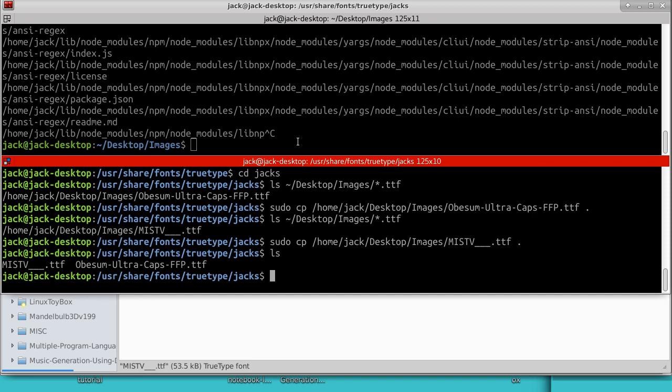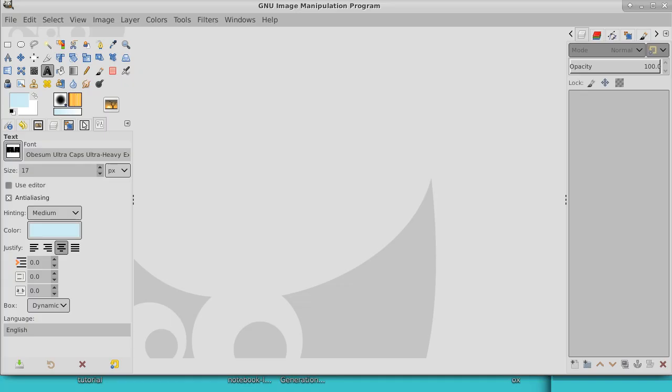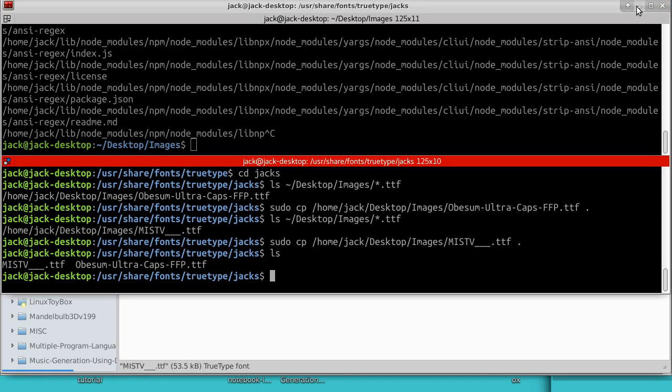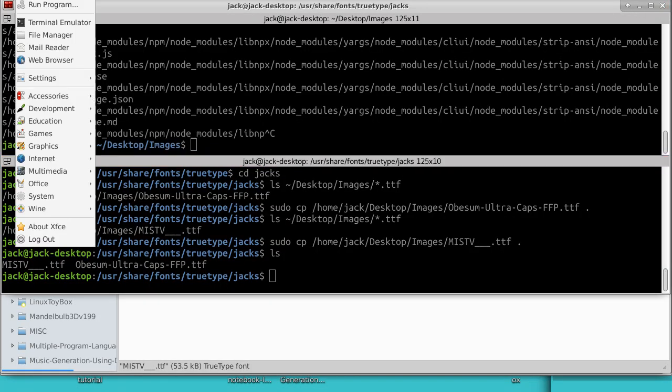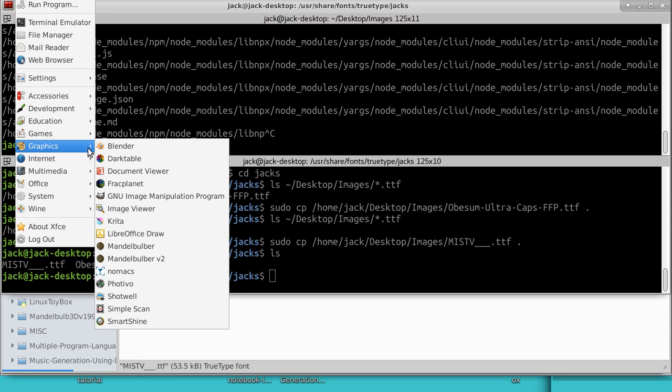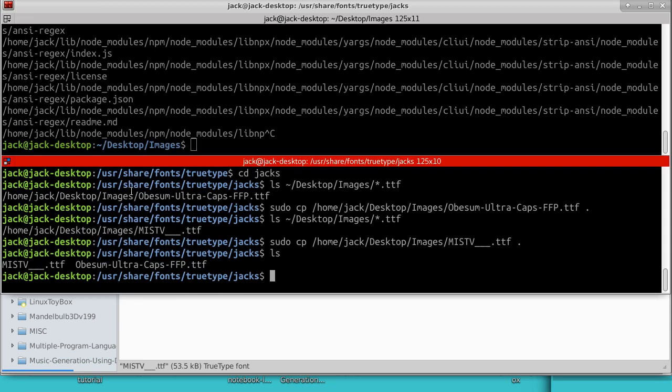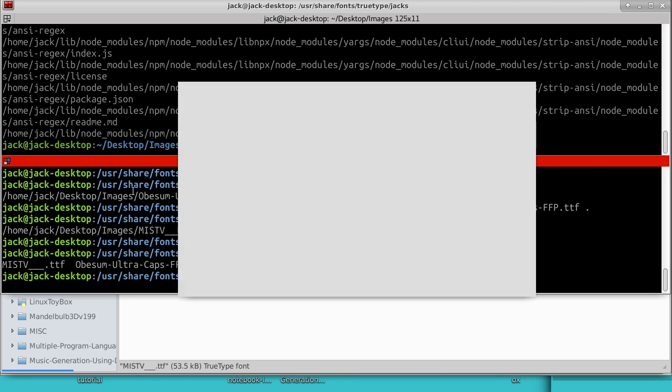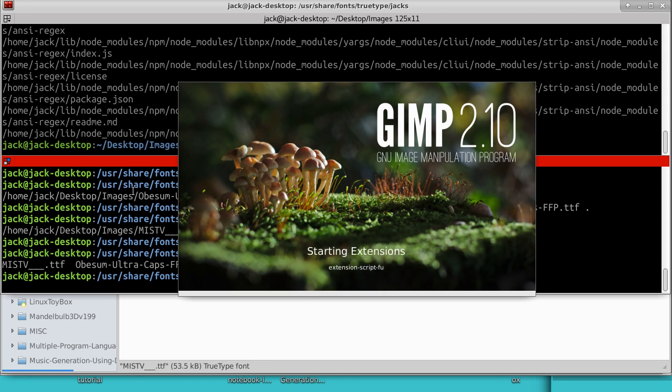Okay, now we go back up here to Windows, and since I just put it in here, I've got to close my graphics program and reopen it so it can find the fonts. Mist TV, I called that. Or I didn't call it, they called it.